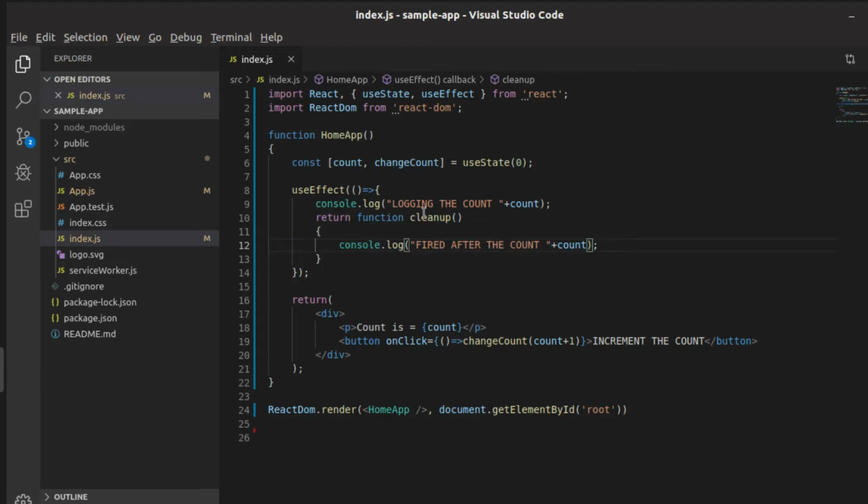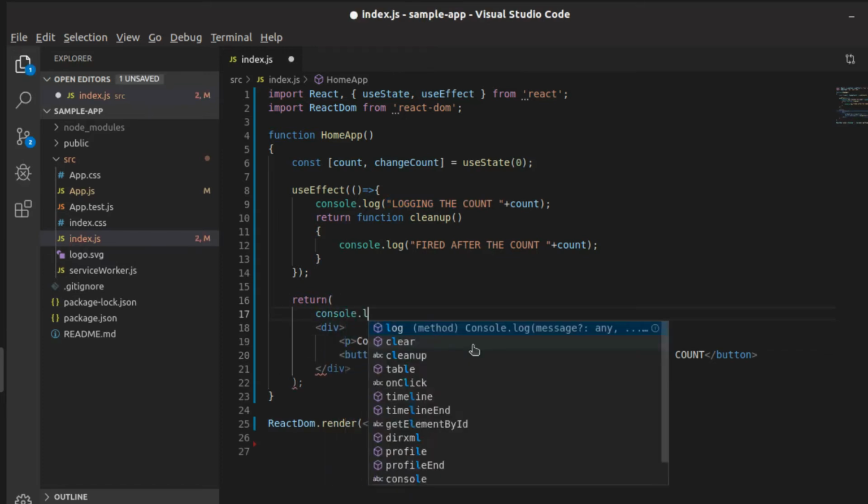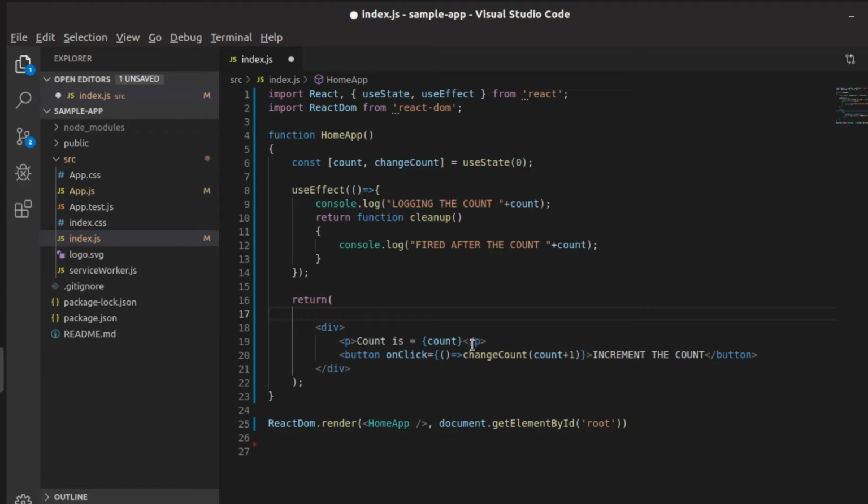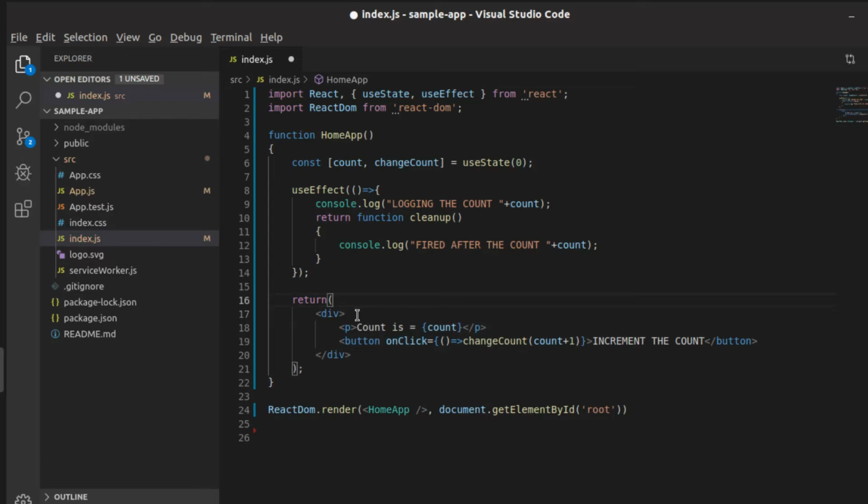So technically what should happen is that first the logging of the count should come, and we'll also additionally put a simple console.log here. Is it possible to put a console.log here? No, I would recommend you guys to do it as part of this. Okay, let's not confuse it. So what is going to happen is that only when the button is clicked, this "fired after the count" is going to be shown to us, because the render should be called, and only after that the return is going to be called.